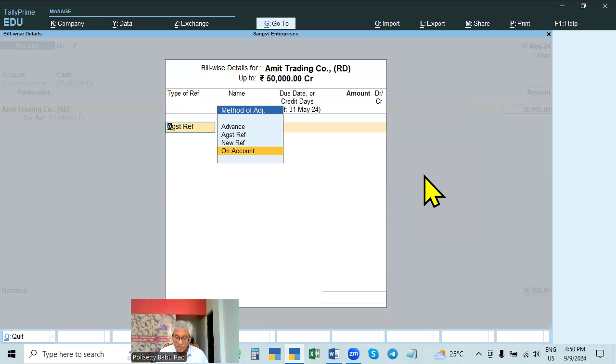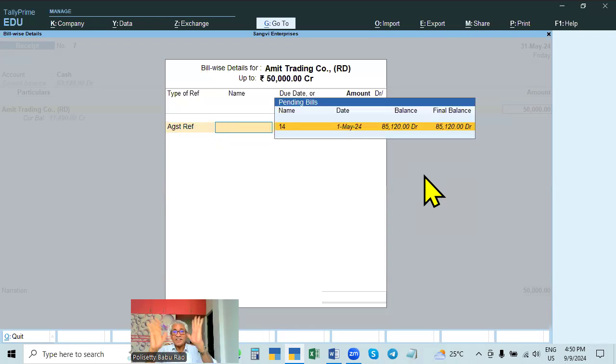It will show on account. If there is a pending bill, one or more, then only it will show against reference. So it is showing against reference. It is taking automatically, which means there are pending bills. But if you click that, the pending bills list is not displayed. Why is that? That is the problem.